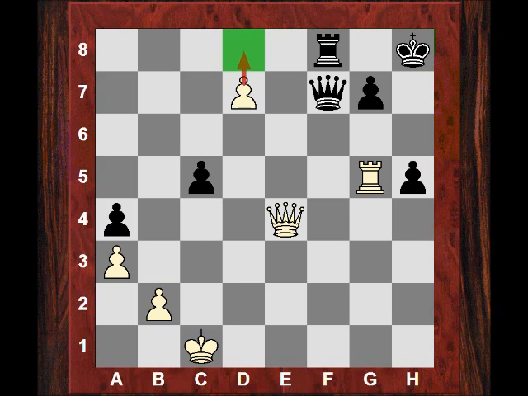Okay. So can you see what White plays here in this position? If I give you 10 seconds starting from now.